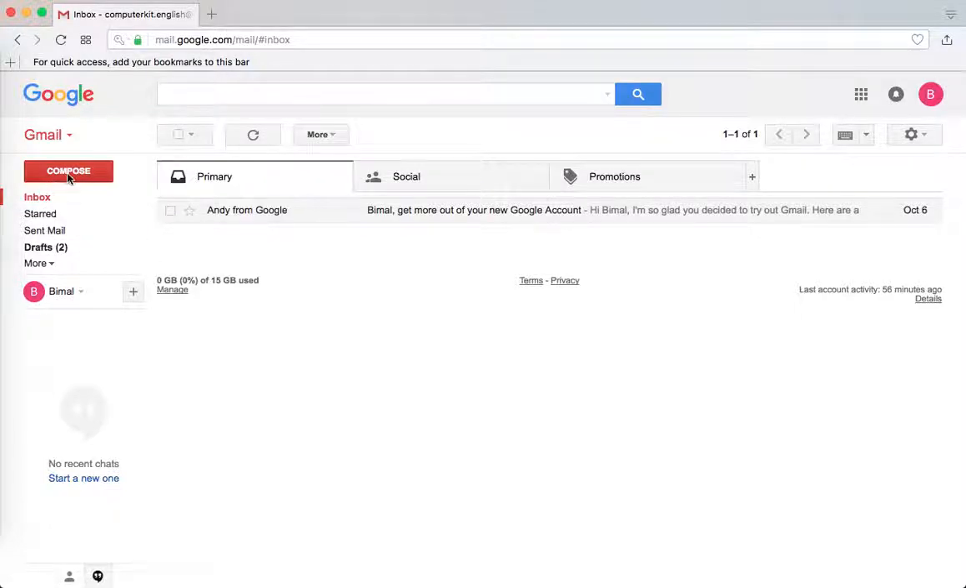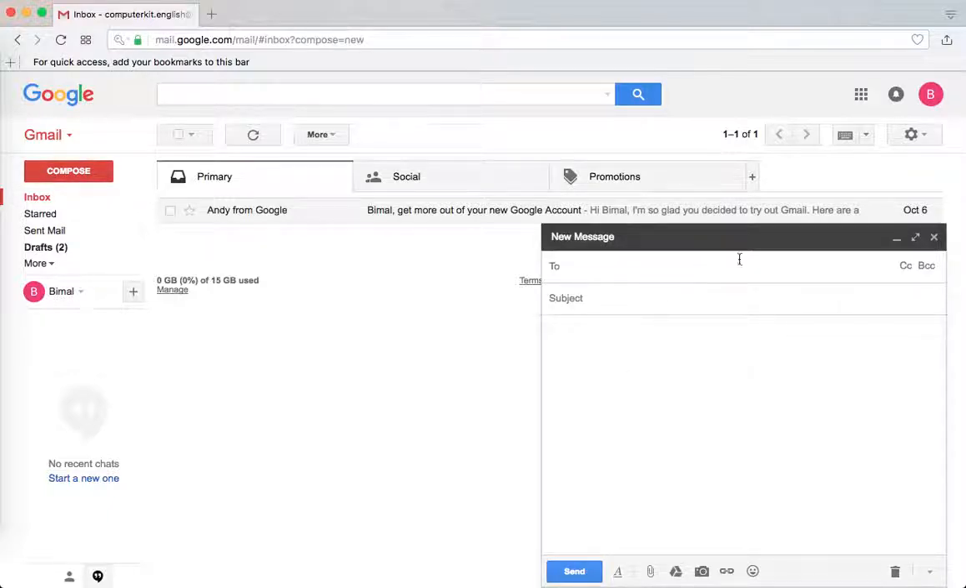You just have to click here on the compose button, this red color compose button. The moment you click here, you get this small box which says recipient, subject and the mail body. Recipient means to whom you want to send a mail. Subject means the subject of this mail, and this is the main text body area where you have to write your message. Now here you can see the small arrow.